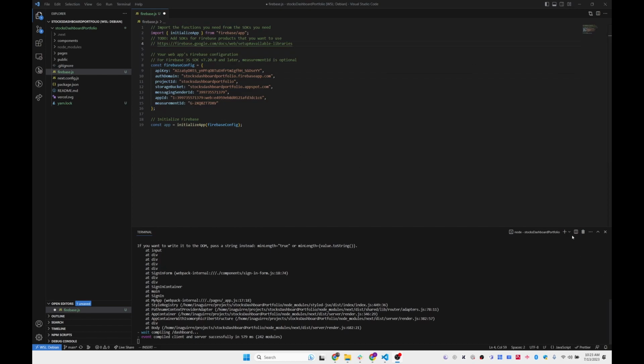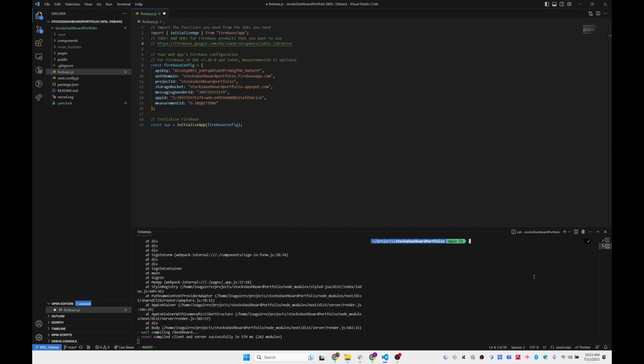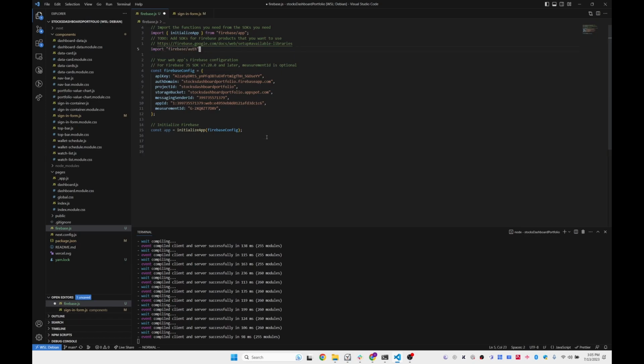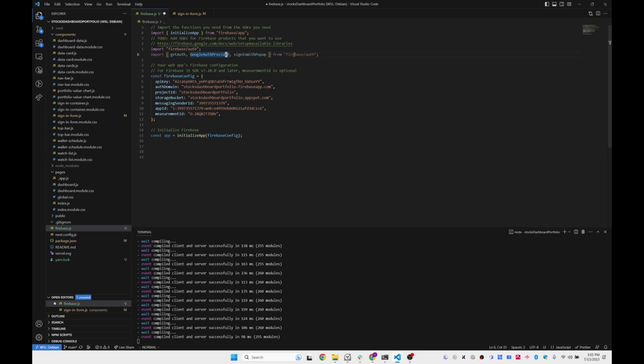And then I'm going to move forward to setting up the authentication. Now, before setting up the authentication, I'm going to open a new terminal, and I'm going to do yarn add Firebase. You can also do npm install Firebase. And when that's done, we're going to do a couple of things. We're going to import Firebase Auth, and then we're going to import 3 methods from Firebase Auth, which is the get auth, the Google Auth provider, and the sign in with pop-up.